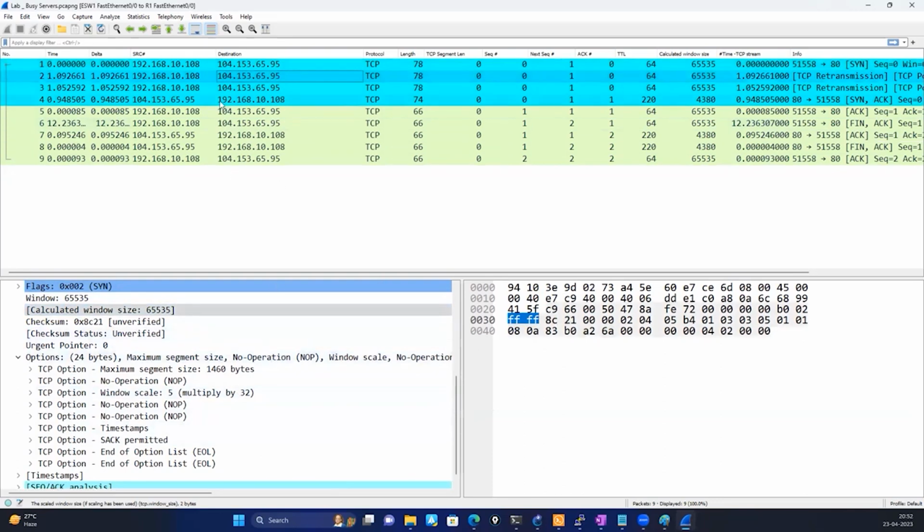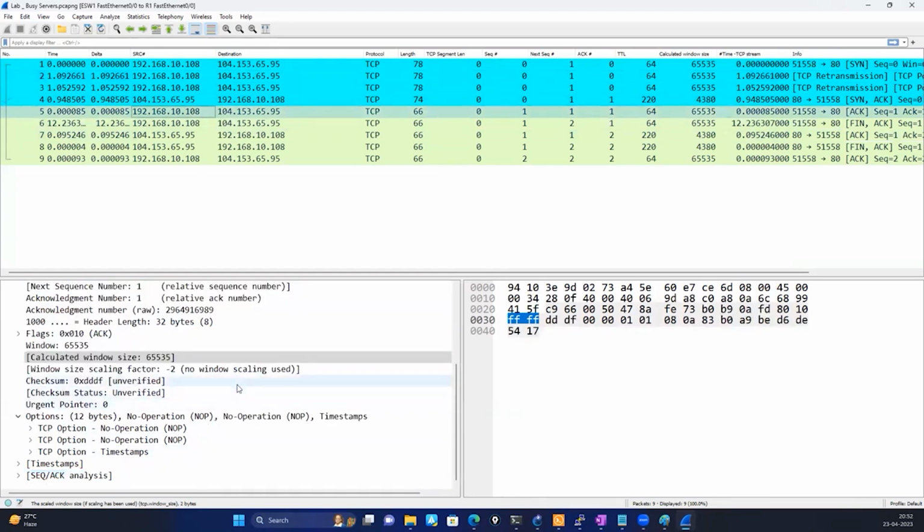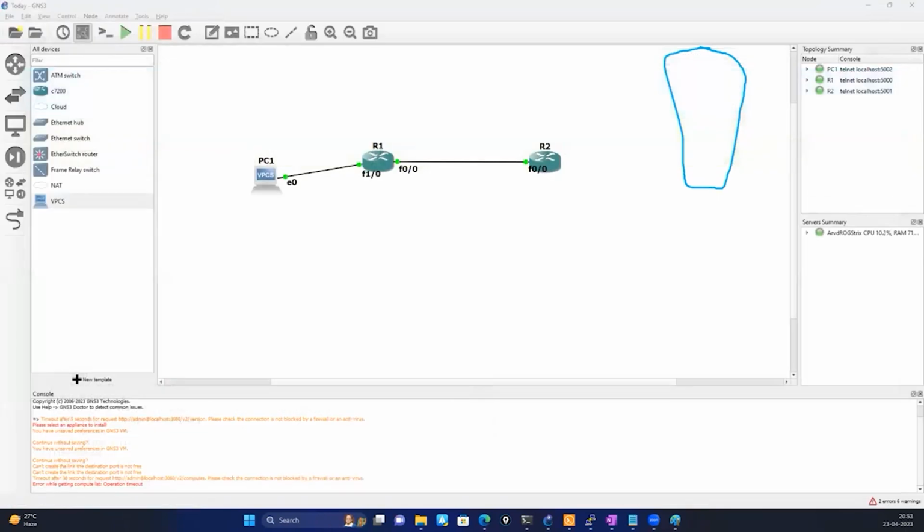So it is the same. It is not sending any more data. Let's go back here. If it is -2, no window scaling is used. Here, if you look at this, my window size is not increasing at all. Sorry for that. With this particular capture, we cannot find exactly the calculated window size. Let me take one more.